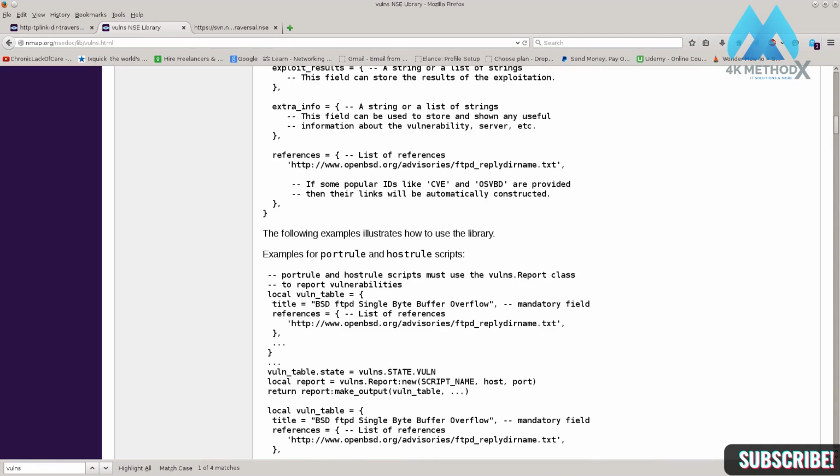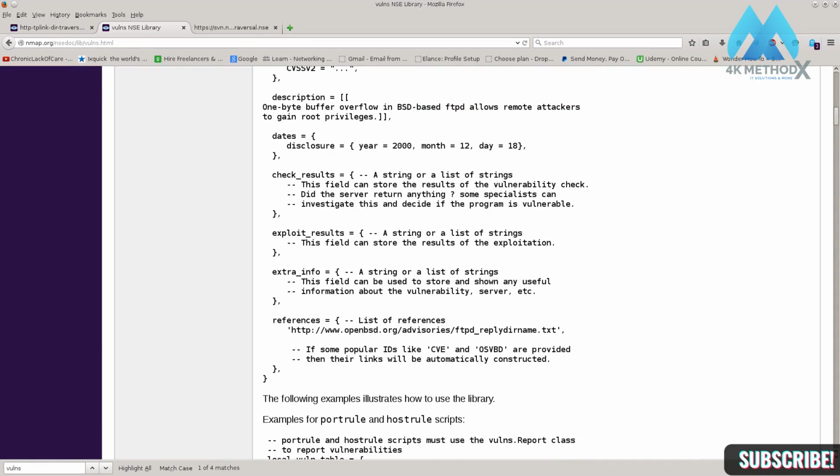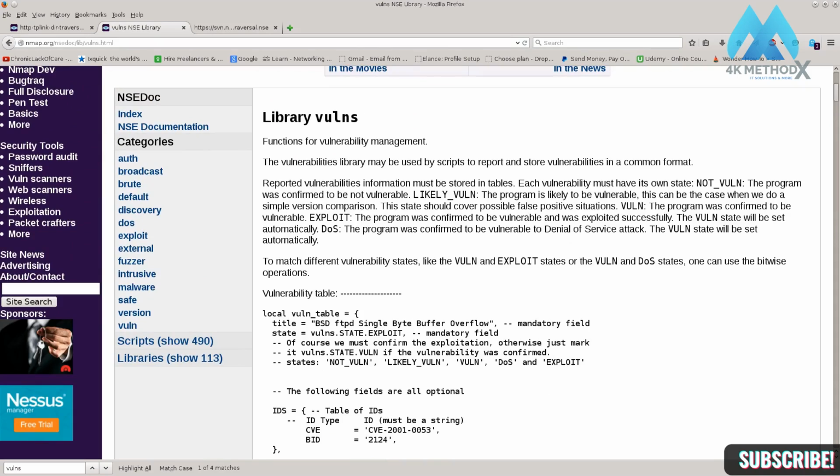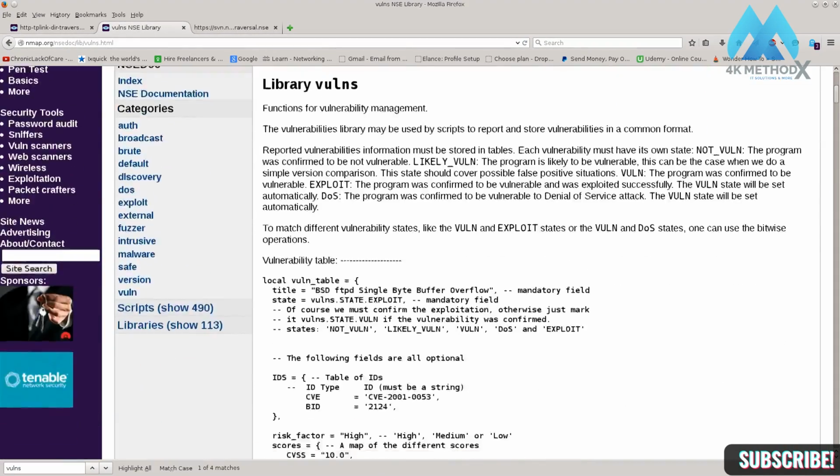Anyway, example of primitive host script. The following example illustrates. There is bound to be a link somewhere to match different vulnerabilities. Exploit. Table.